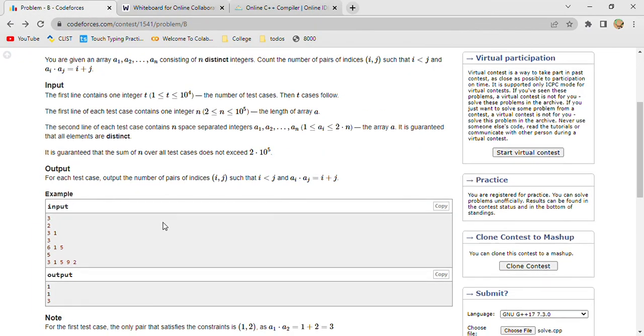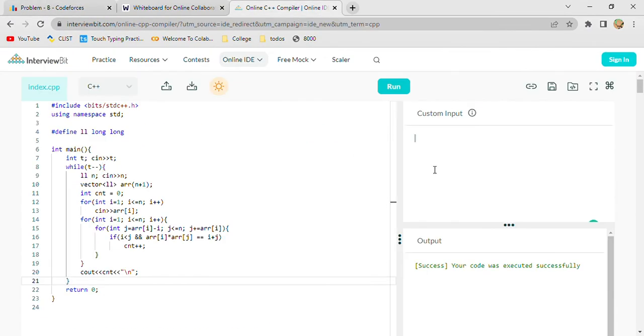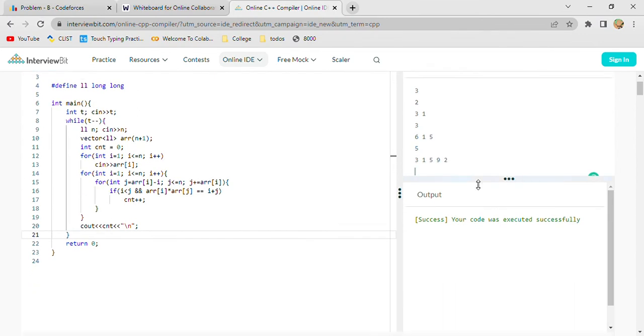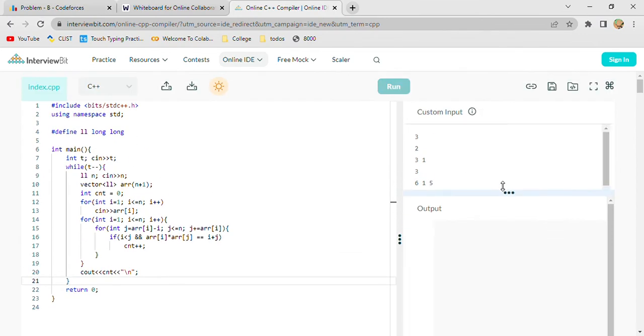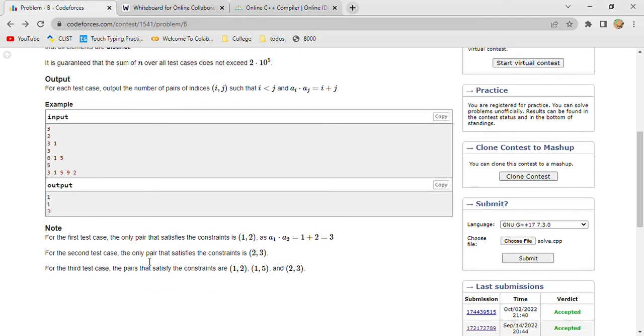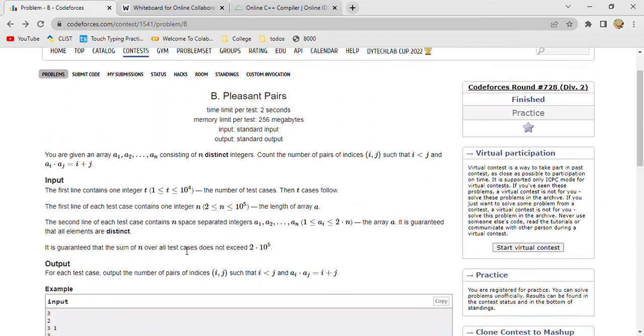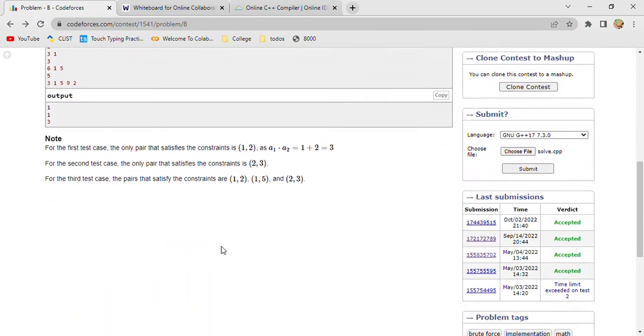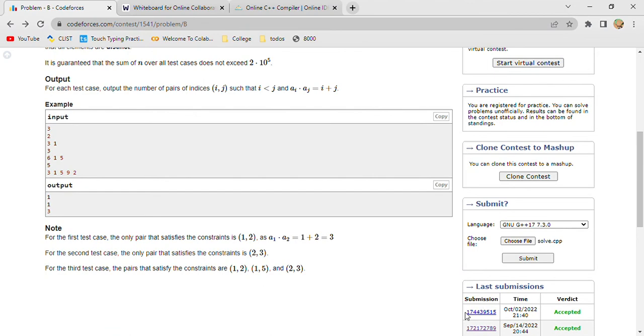Now let's test our code with respect to the sample output. I've pasted the output, and the result is 113, the same 113. So our code works and our solution is correct. I've already submitted the code just moments before, and as you can see, it was accepted.